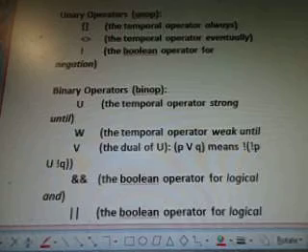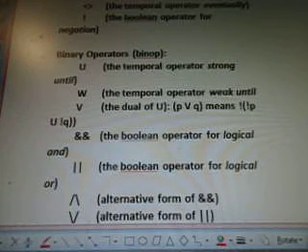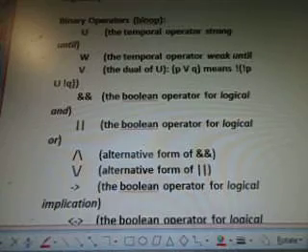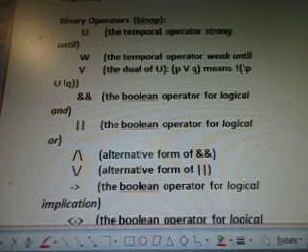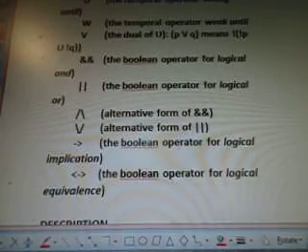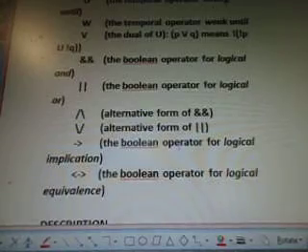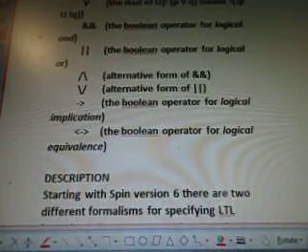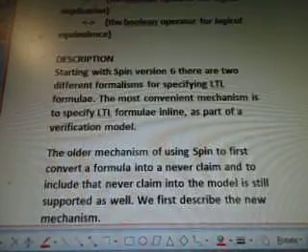Binary operators, binop: U, the temporal operator strong until; W, the temporal operator weak until; V, the dual of U, P V Q says Q means P Q; and the Boolean operator for logical and; and the two straight lines is the Boolean operator for logical or, alternative form of. Okay, so these are all the definitions there.